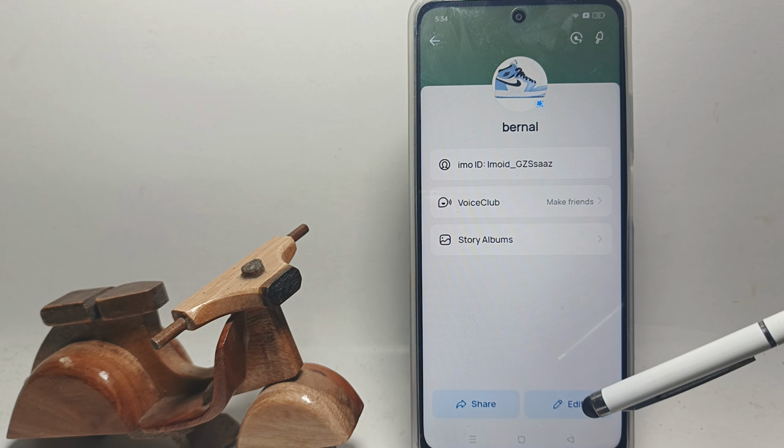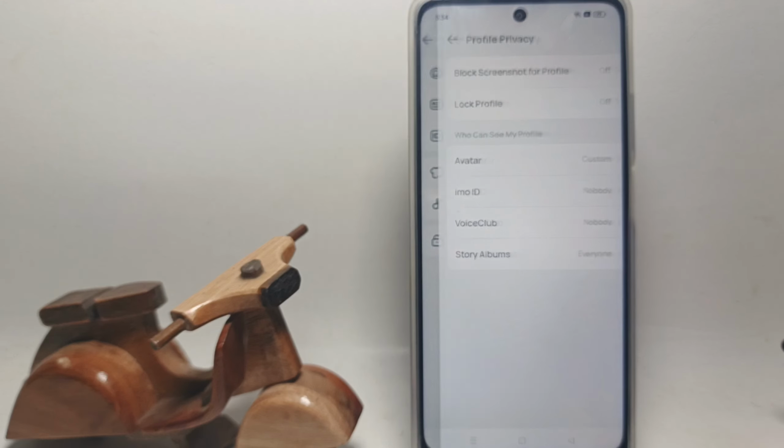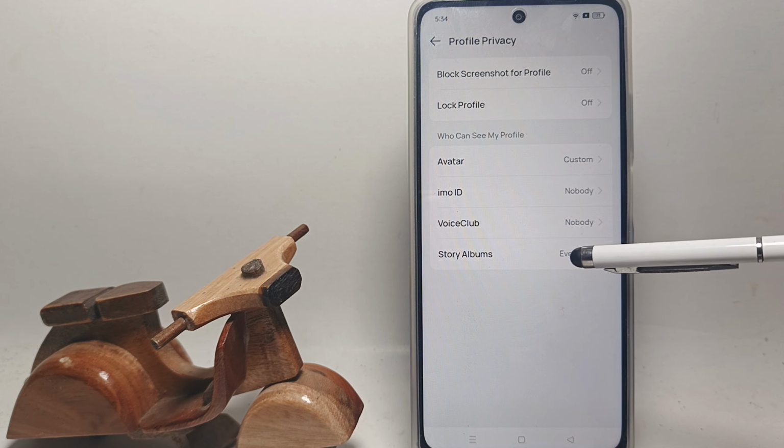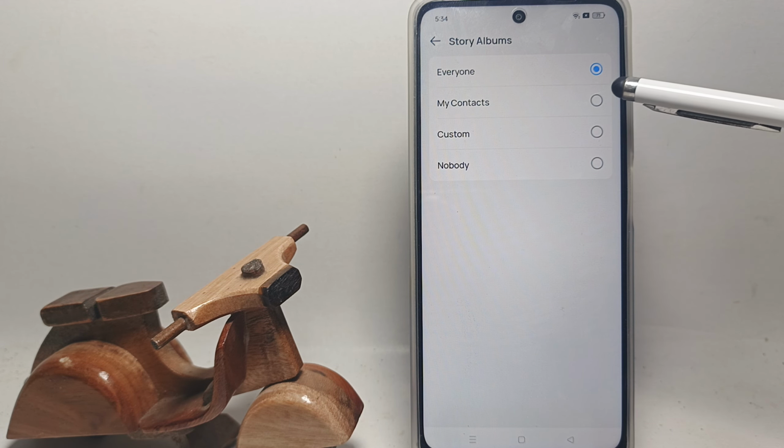Next, tap the Edit button below. Next, tap the Privacy Settings menu. Next, tap Story Album. There are several options here. Tap My Contacts. So that's it, tutorial on how to set Story Album visible only to my contact on IMO application.